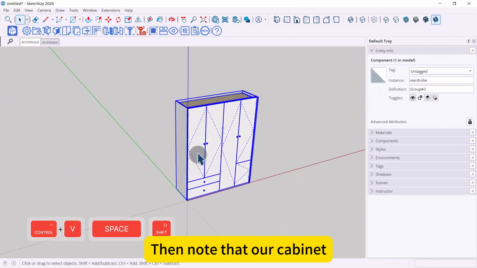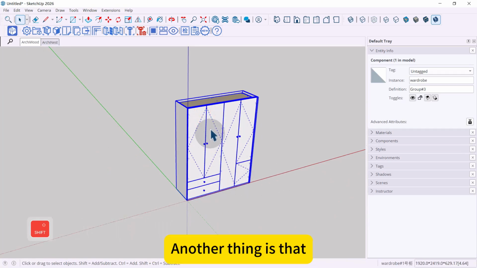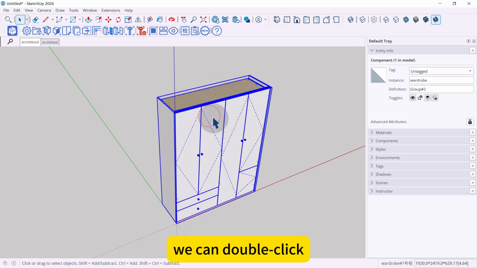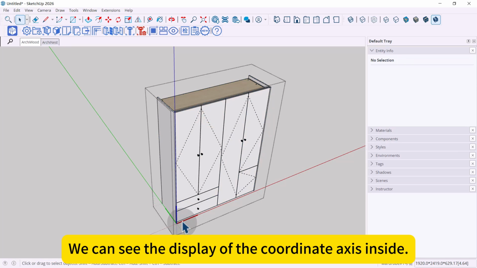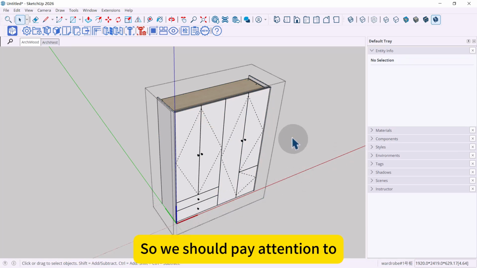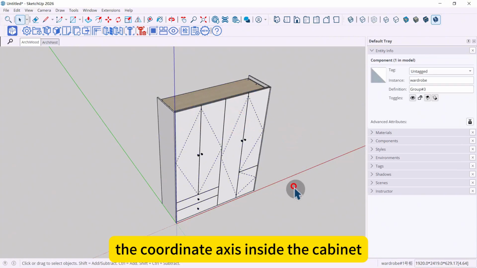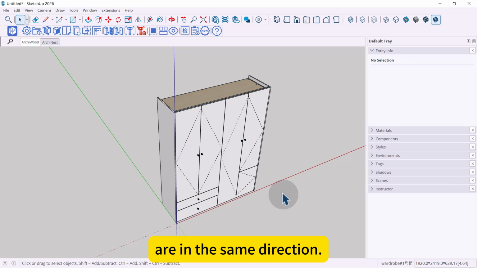After pasting it, note that our cabinet is parallel to the red axis. Another thing is that we can double-click to enter the editing state of the cabinet group. We can see the display of the coordinate axis inside. The red axis is also in this direction, so we should pay attention that the coordinate axis inside the cabinet and the coordinate axis displayed by SU now are in the same direction.